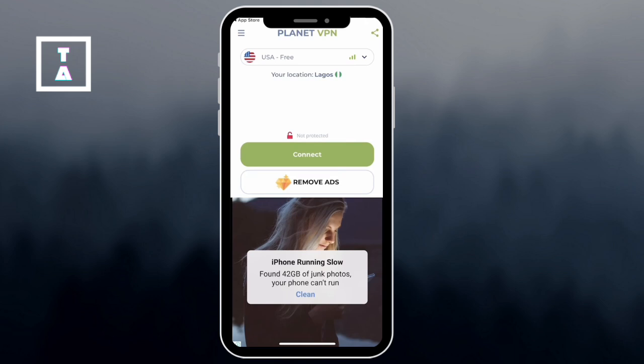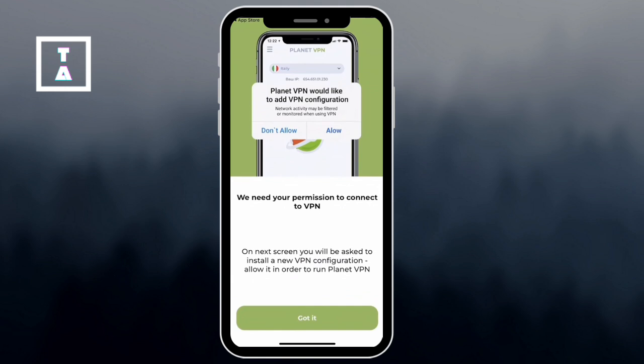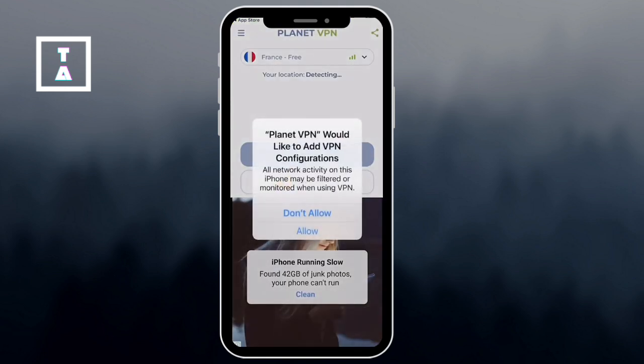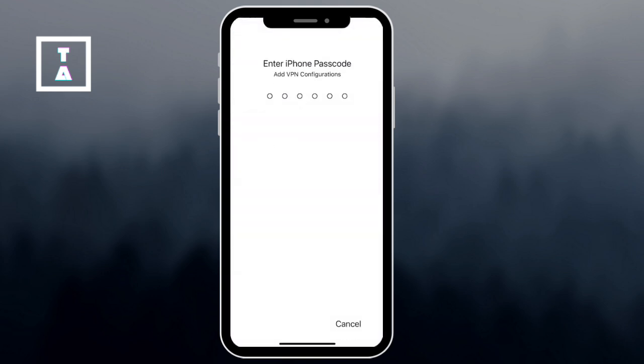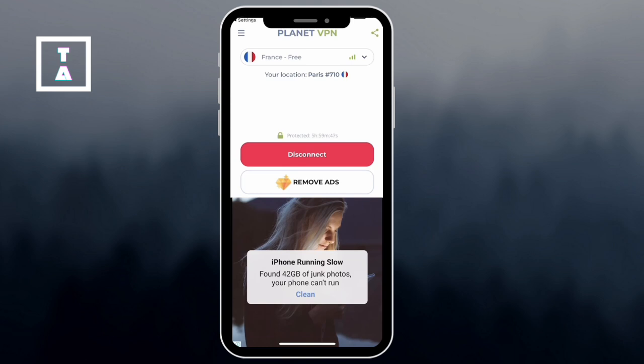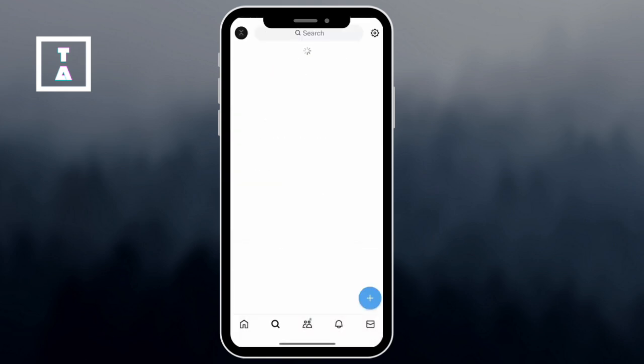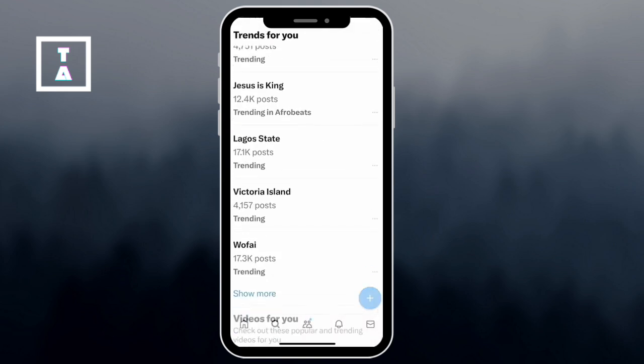At the top, your current location will show. Then tap Select Region and choose a free option like US, France, and others, and tap the location you want. And when prompted, allow a VPN configuration and enter your device passcode if required. And confirm the connection. Once connected, the VPN icon will appear at the top of your screen and you're now browsing from the selected location. You can now verify by opening apps like Twitter and checking location-based content.